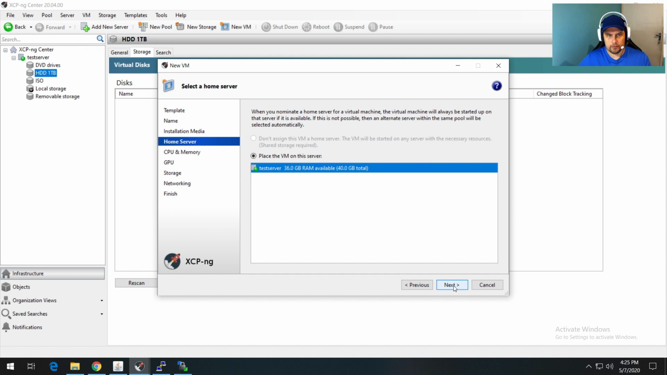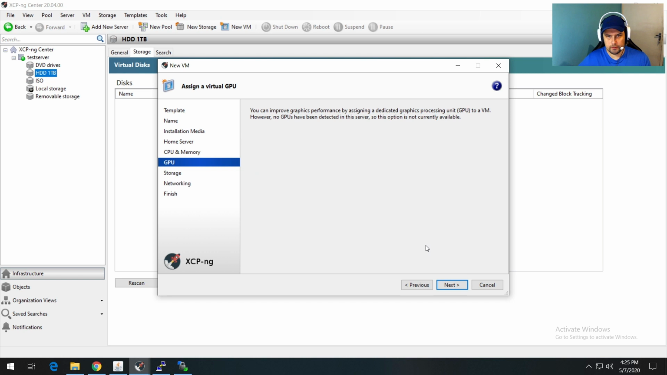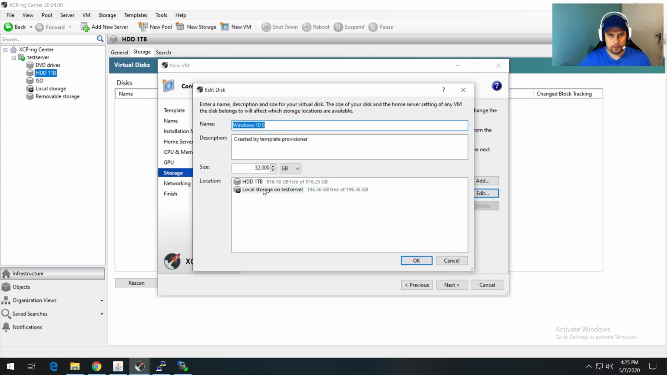Click on next. Place this VM on this server. Yes, next. Number of virtual CPUs, I'm gonna use 4. That's up to you what you want to use. The RAM I'm gonna use at 4. Next. I don't have a GPU installed, so I'm gonna click next. Use these virtual disks. So we're gonna use an edit, and as you can see, we can place it on our 1 terabyte disk or on our main hard disk. I'm gonna leave it at my main hard disk because it's an SSD. For this video, it's a lot faster.